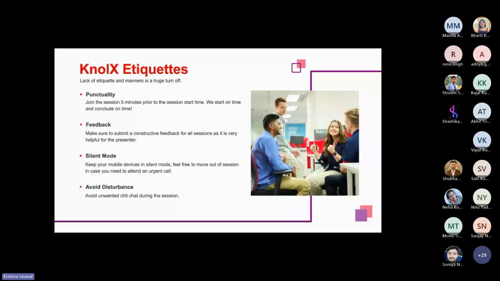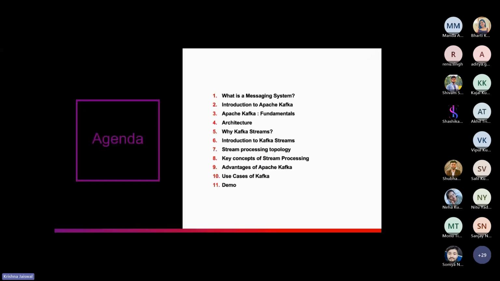So this is the agenda of this session. We will be discussing in detail what is a messaging system, what is Apache Kafka, the fundamentals of Apache Kafka and its architecture, why we use Kafka Stream, introduction to Kafka Stream, stream processing topology, and the key concepts. And at last, we will discuss the advantages of Kafka and its use cases.